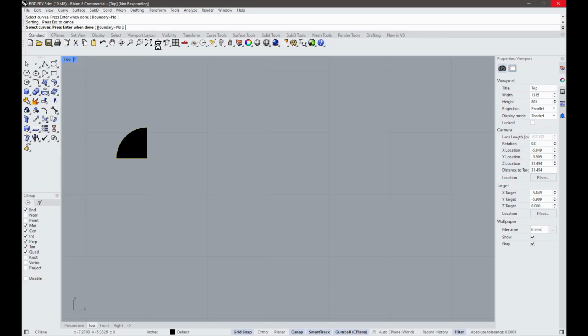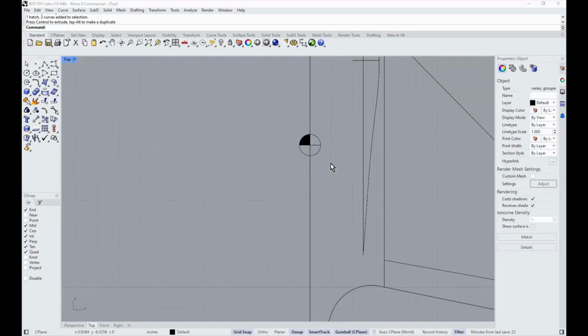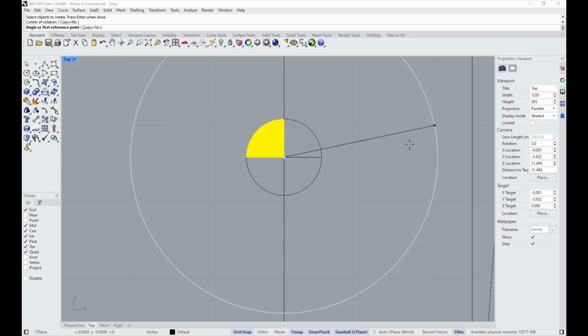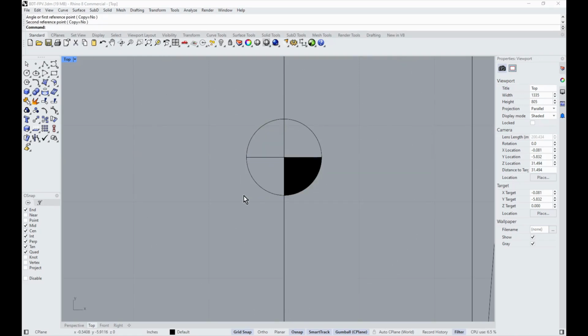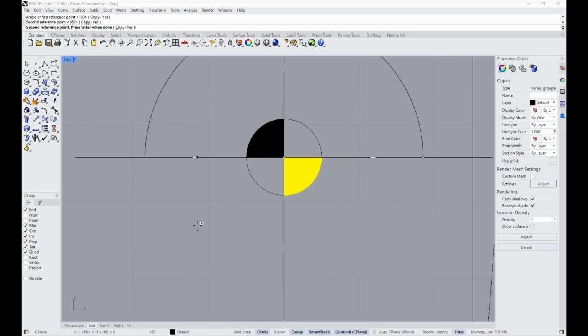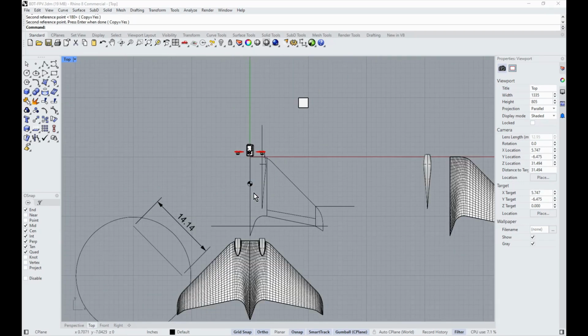Computer's thinking about something. Oop, went through things too fast. Okay. Nope. Group. I'll get those together. Bring it over. And they have pre-made symbols in some CAD software, but Rhino, it's really quick and easy to just make something like this. Which commands, I want to copy that. Ortho on, grid snap off. There we go. And there is our CG for this aircraft.